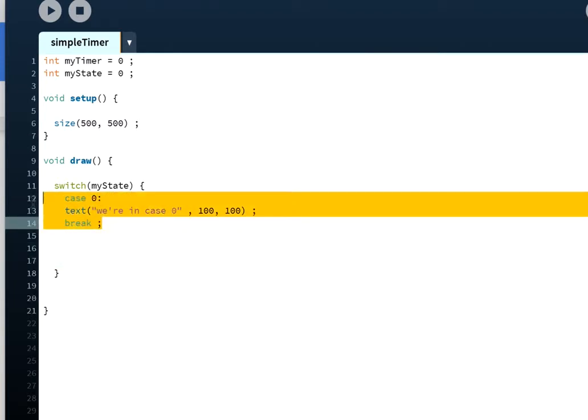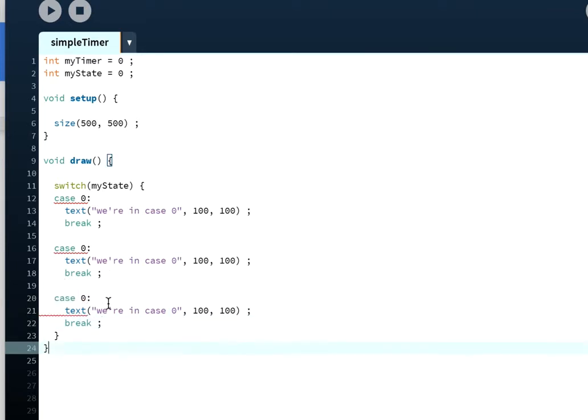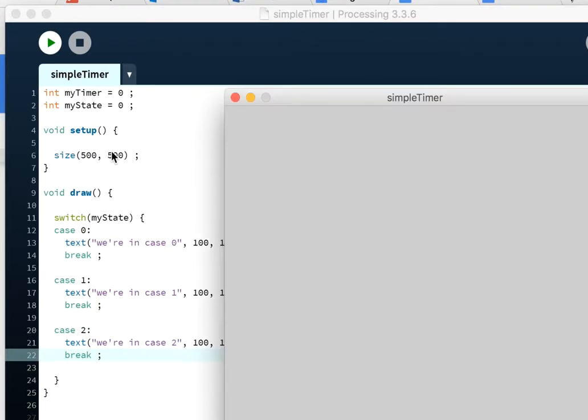So then I'm going to have a couple other cases. I'll have case 1 and case 2. You notice I'm copying and pasting, and then I'm hitting Command T to format it. So try that. When you're copying and pasting, try hitting Command or Control T if you're on a Windows machine. And then make sure you change this to case 1 and case 2, and make sure you change this to case 1 and case 2. Yay. And then run it, and since myState is initialized to 0, it's just going to say we're in case 0.